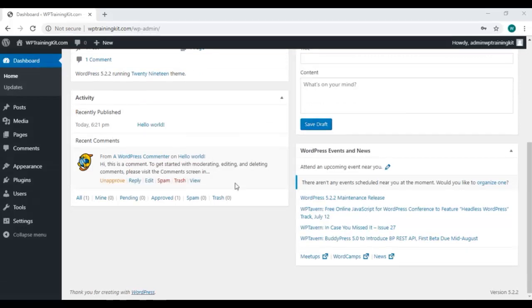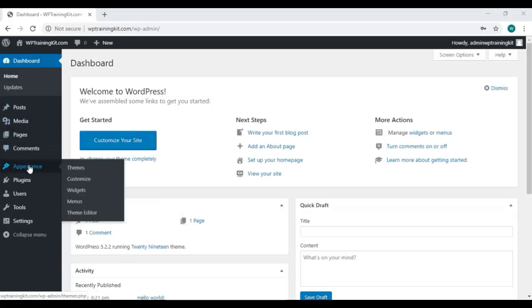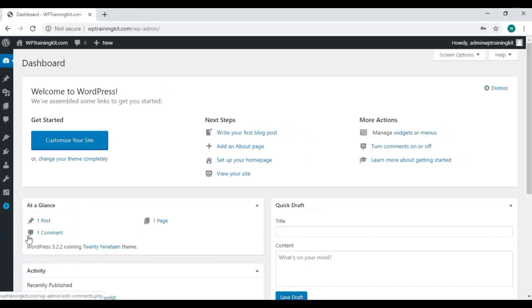Like recent comments, you can trash, edit, or approve them from here. So there are updates, and the next option is posts with its sub-options, then media, and pages with their sub-options. Then comments, appearance, plugins, users, tools, and finally settings with their sub-options. You can also collapse this menu from this.